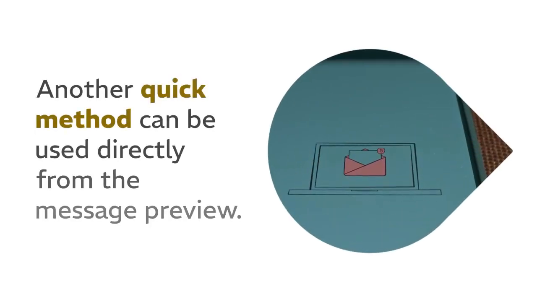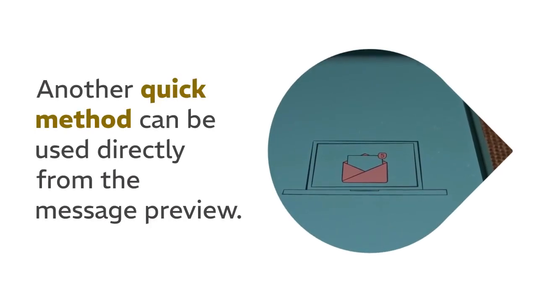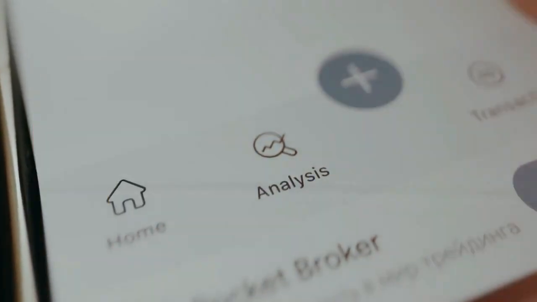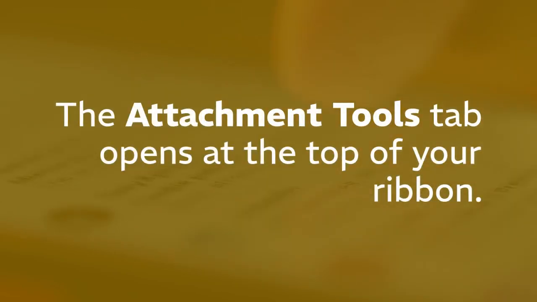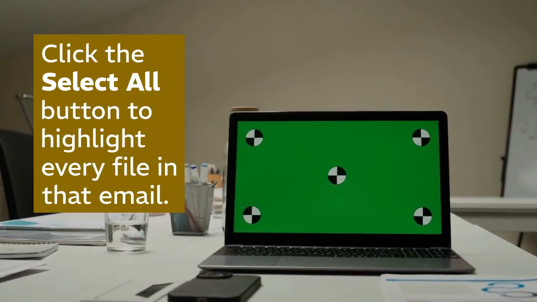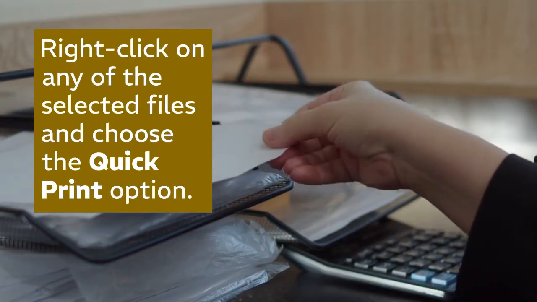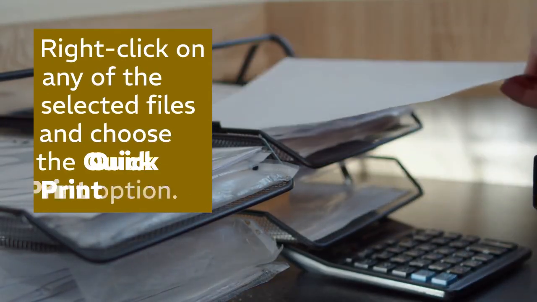There is another quick method you can use directly from the message preview. Simply click on one of the attachments to highlight it. This action opens the Attachment Tools tab at the top of your ribbon. Click the Select All button to highlight every file in that email. Now, right-click on any of the selected files and choose the Quick Print option.